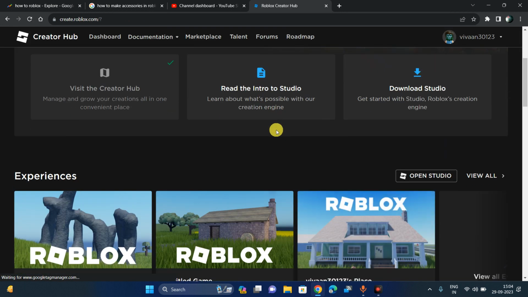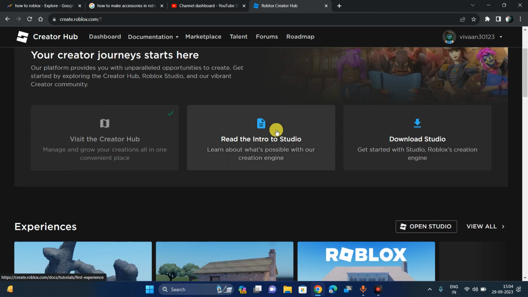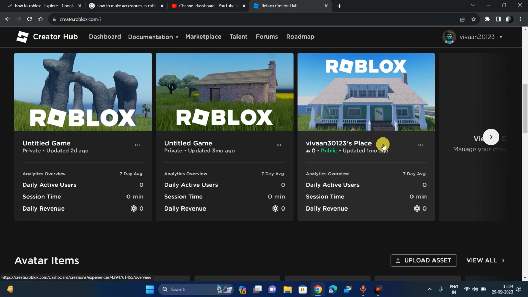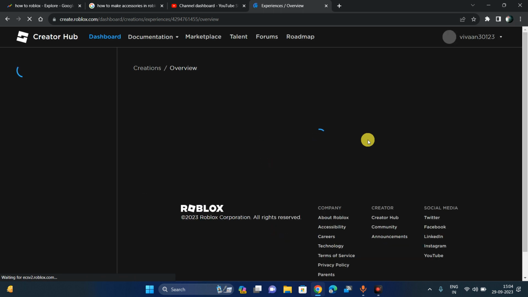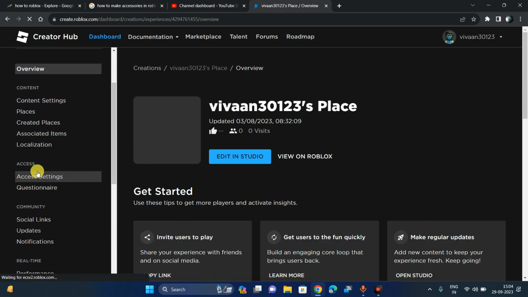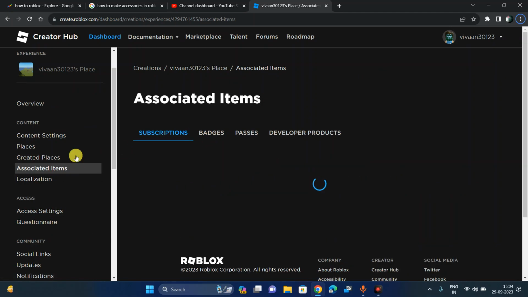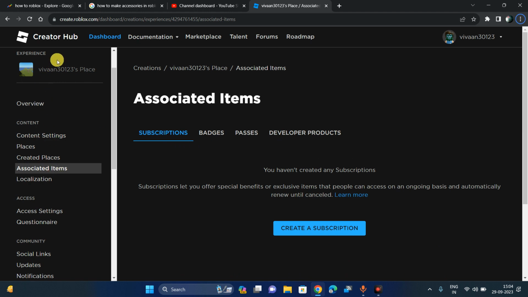Now once you are in this dashboard, or we can say the creator dashboard, you have to click on the default experience that comes after creating an account. So just click on it. Now you just need to click on this Associated Items, click on it. And if you don't see it on mobile, you have to tap on Menu to open this list.